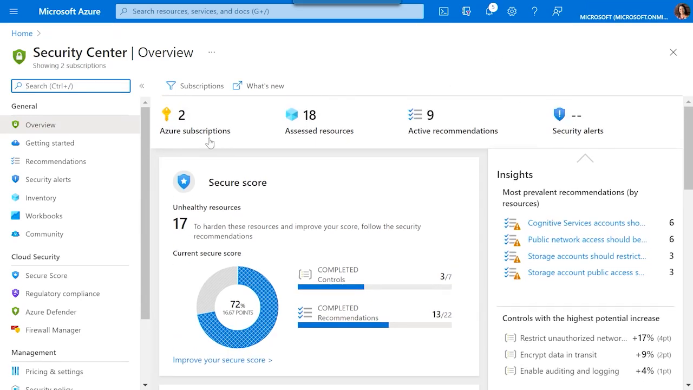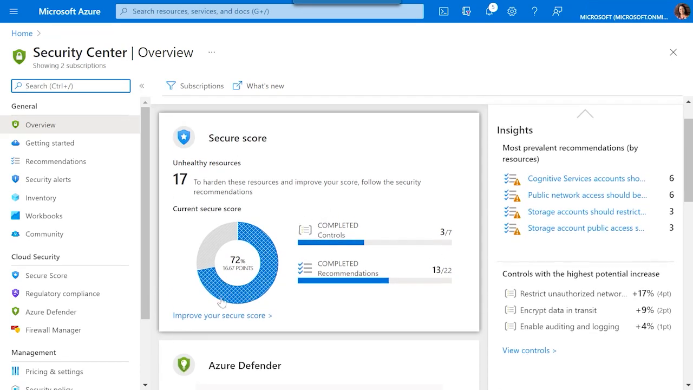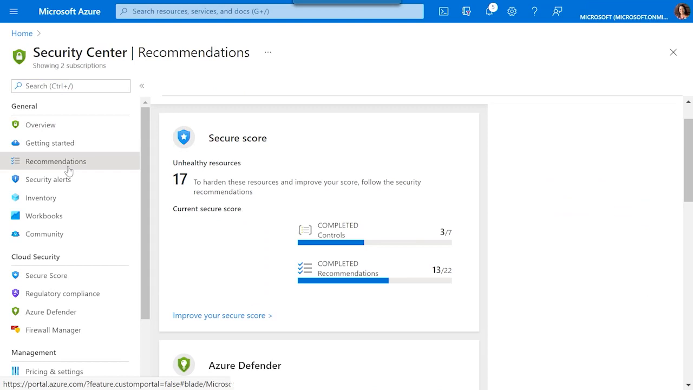You can see how many subscriptions I currently have active, how many different resources it's reviewing, and how many recommendations. Now, you can see I don't really have any major security alerts that I need to be taking care of, but let's go ahead and look at my secure score. So 72%, so I got like a C minus, but you can see I have some recommendations. So I can either select here, improve your secure score, or I can come over here on the left-hand side underneath general and select recommendations.